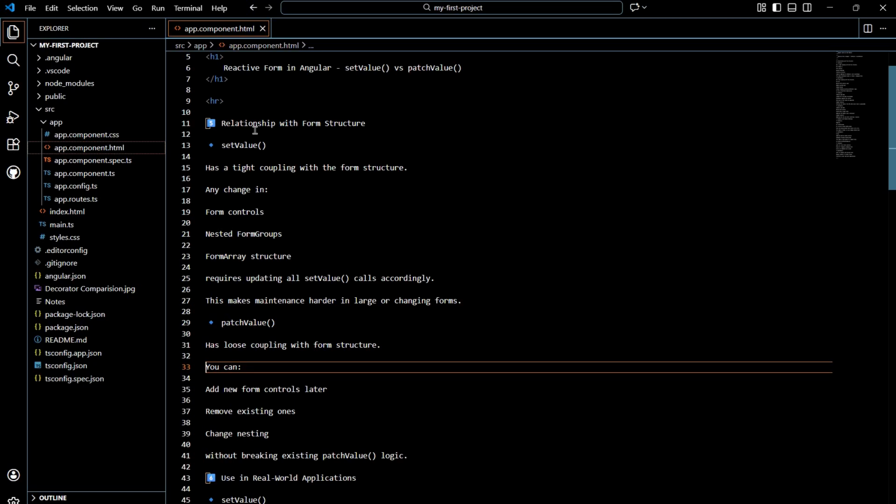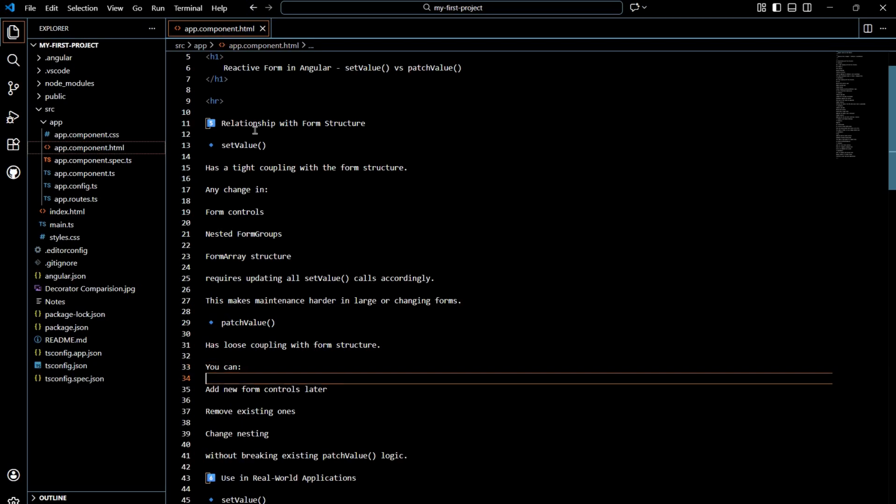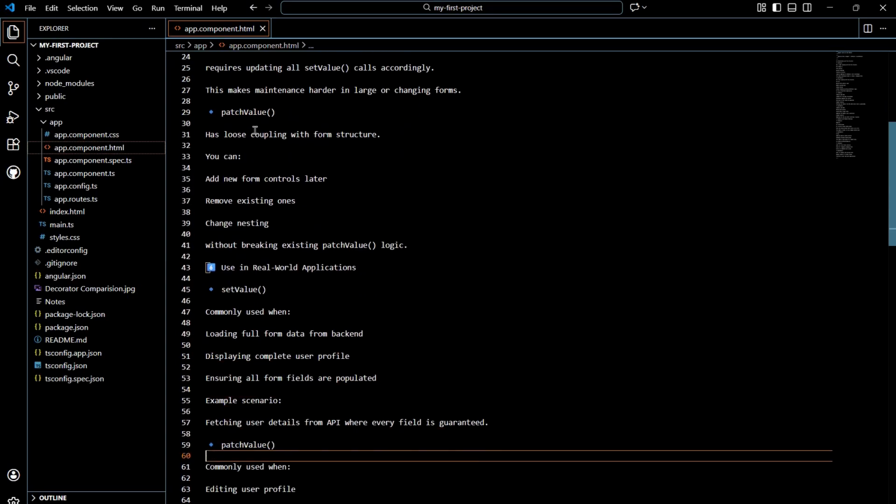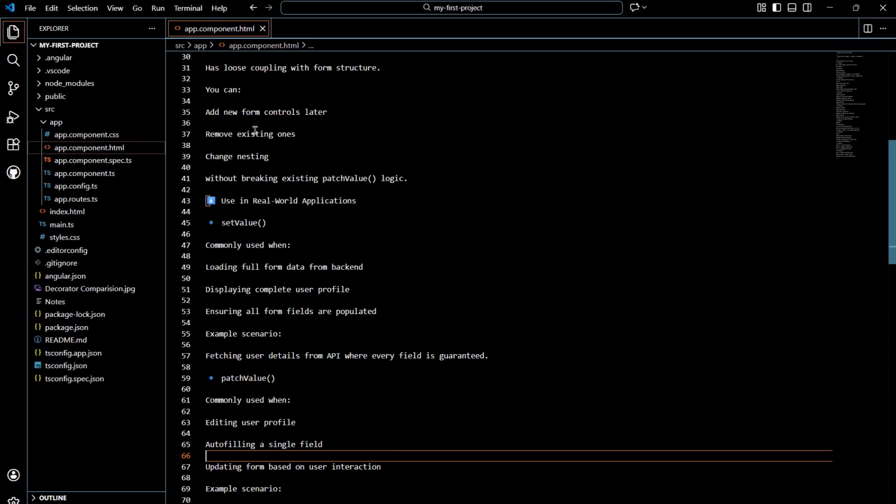So if we talk about real world application, yes, both have their own use cases. It doesn't matter whether it is tight coupling or loose coupling, both have their own use cases. So one by one we will go through it. The first one is set value. In case of set value, it is commonly used when loading full form data from the backend, displaying a complete user profile, and ensuring all the form fields are populated.